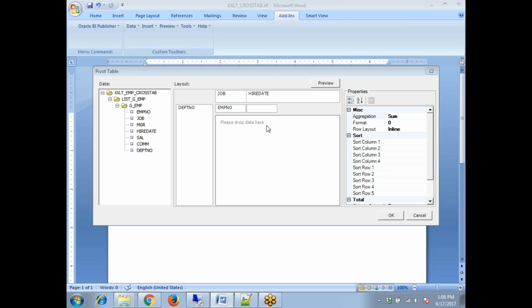So now for the count, it will ask you what you would like to do for the aggregation, whether it's a summation or a count. In our case it is a count. We just need to count the number of employees for a given department, for a given job, on a particular hire date.